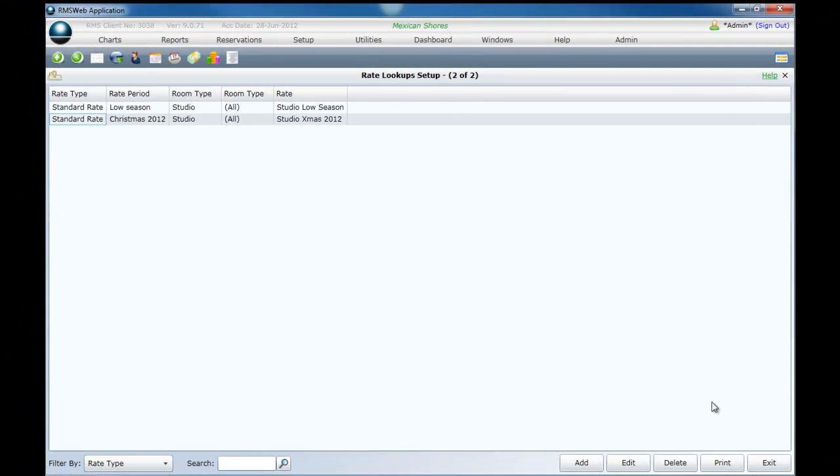To learn more about tariff lookups, choose Help in the top right corner of the screen or click once on the title Tariff Lookups in the knowledge base for a complete breakdown of this feature. That brings us to the end of the topic Adding Tariff Lookups and the end of Session 4 Configuring Your Tariffs. We will now move on to Session 5 of Configuring Your RMS System.